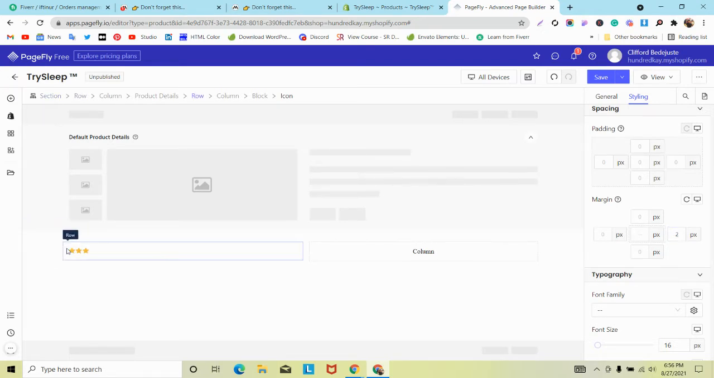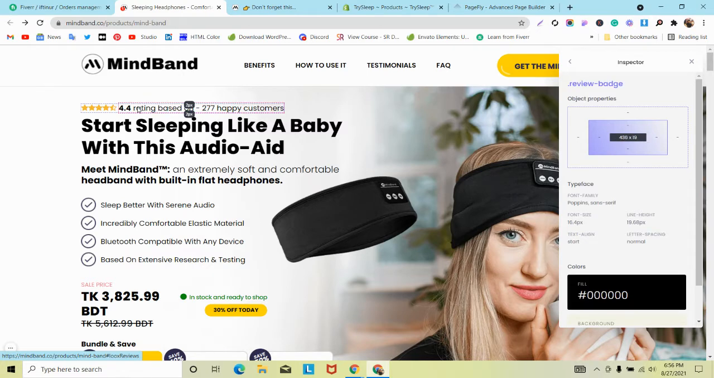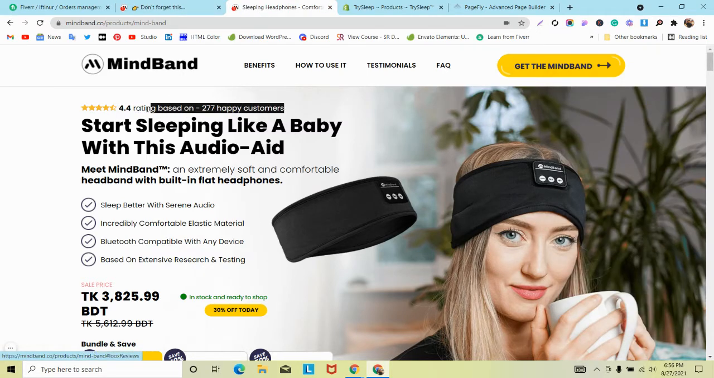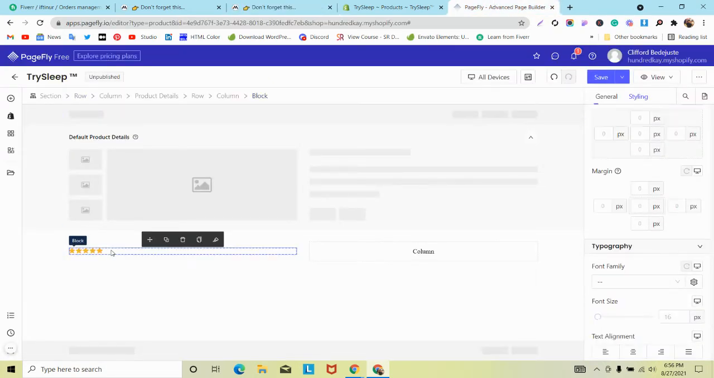Okay, so how many stars will we need? We will need 5 stars. Fine, they are saying 4.4, but I think we will use the 4.4 rating and we will use 5 stars. Fine. Now we need to give a paragraph here.